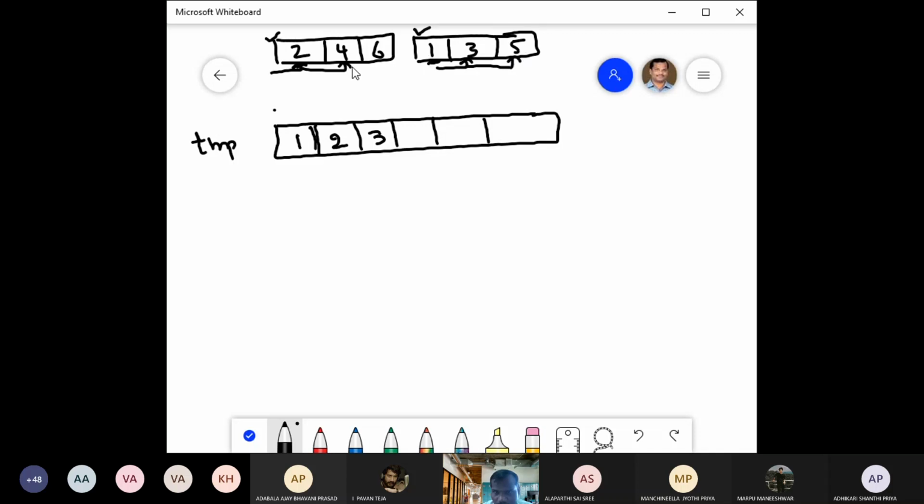Now 5 and 4 are compared. The smallest element 4 is copied to here. So now move to the next element. Now 5 and 6 are compared. The smallest element 5 is copied to here. Right, now move to next. There is no next element.